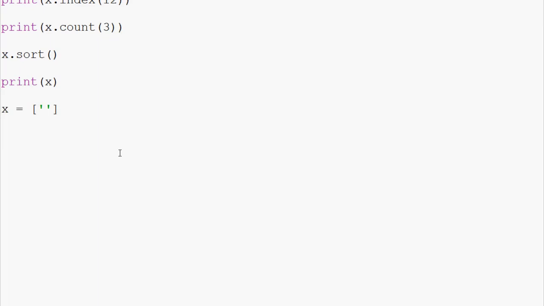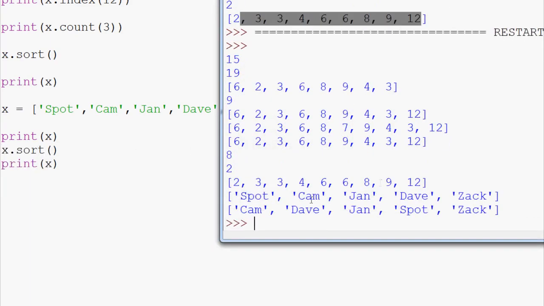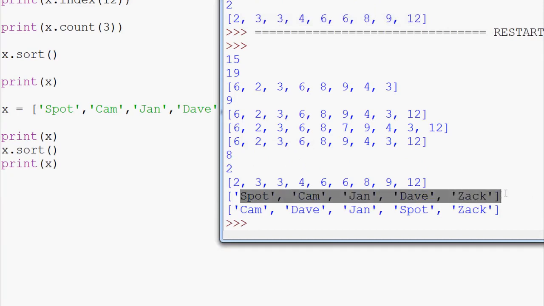Let's do Spot, Cam, Jan, Dave, and Zach. Now we can print x, and then x.sort, and then let's print x again. Save and run that. And first we see them in the same order that we entered it, and then we can see that they're actually now in alphabetical order, C, D, J, S, Z.